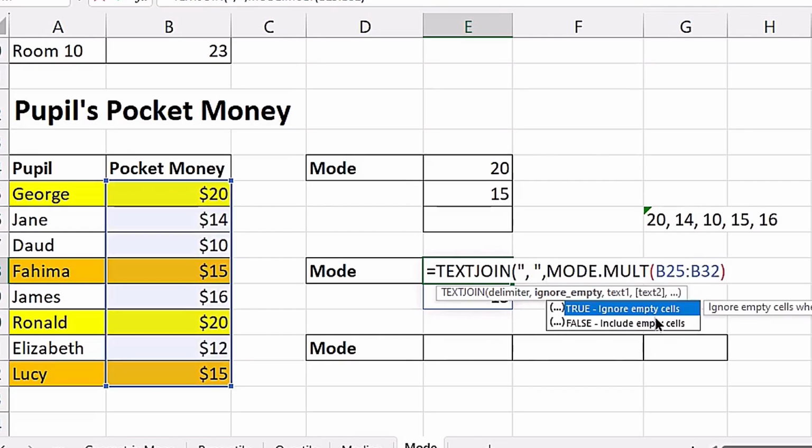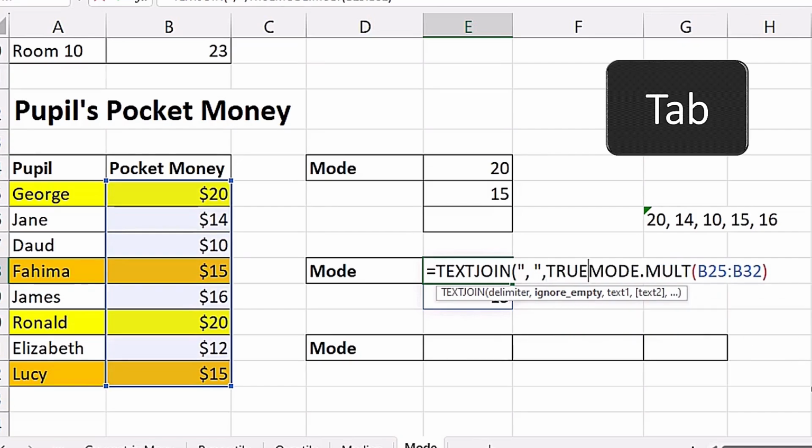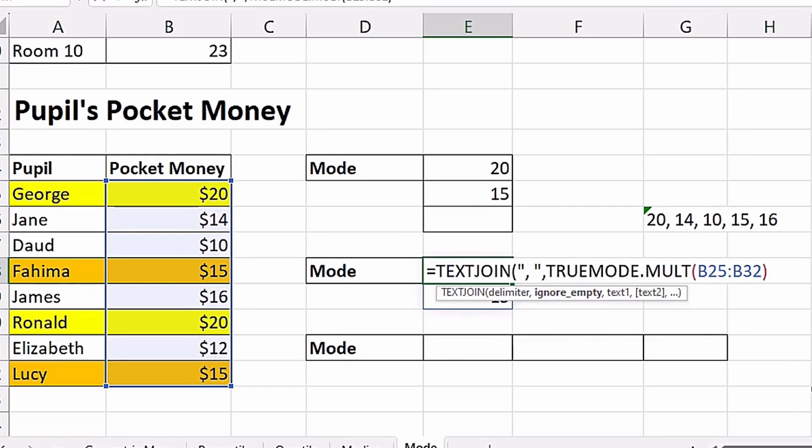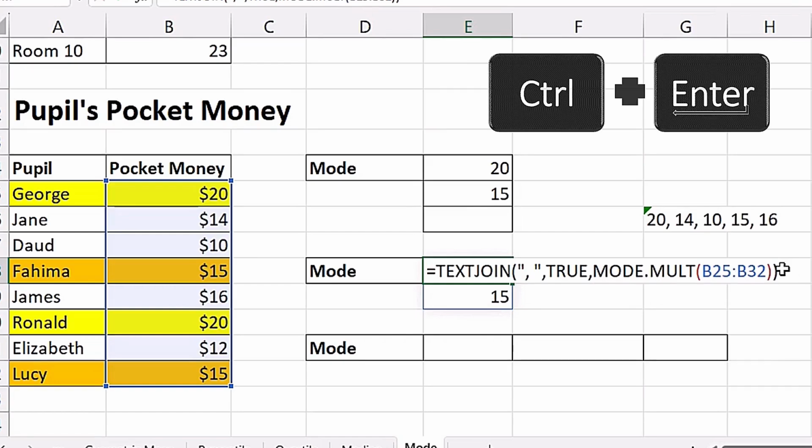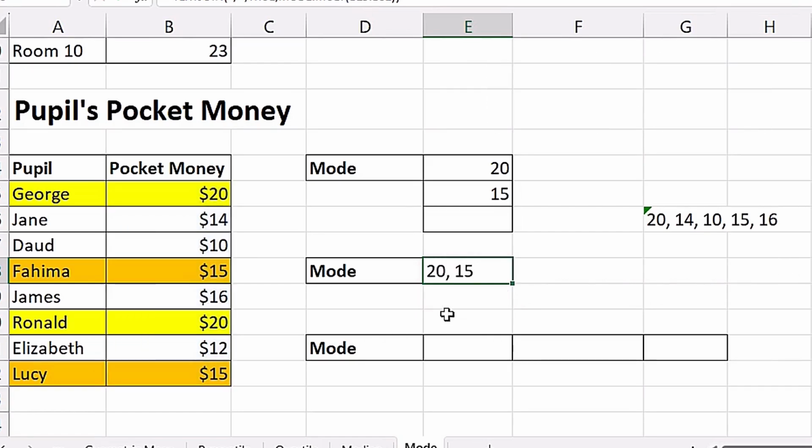And then comma. We're going to ignore empty cells, so I'm going to hit tab to select ignore empty. And then comma. Now for the text, the entire results of the MODE function, which is this one, will be our text. So I'm going to come at the end, close my bracket. Now when I press Ctrl+Enter, you can see the modes are now being displayed in a single cell.